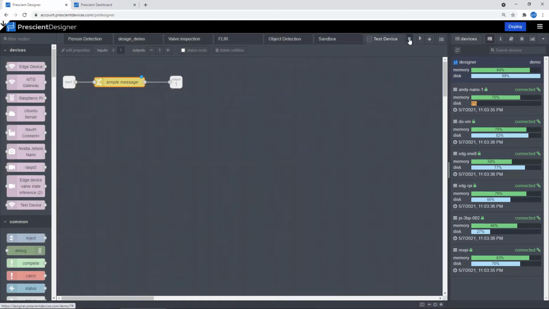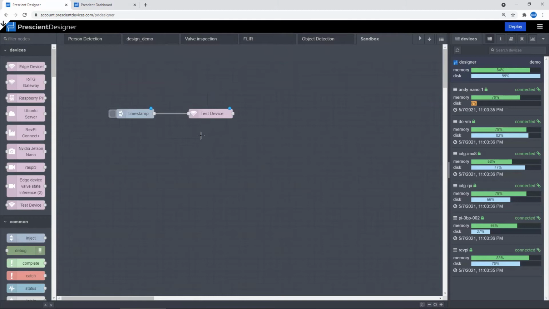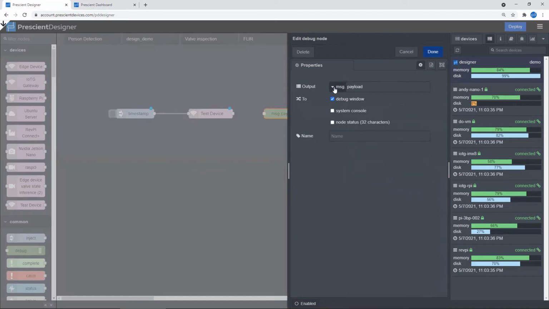So I'm going to close this subflow and go back to the sandbox. I'm going to add a debug node. In the debug node, I'm going to show the entire message object, not just the message payload, but the entire message, because I want to show something interesting. So with the, oh, here, complete message object.